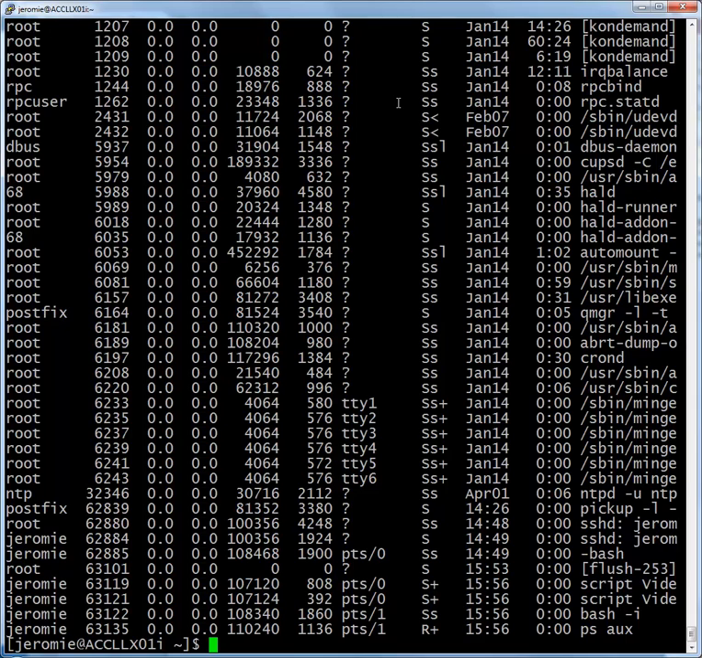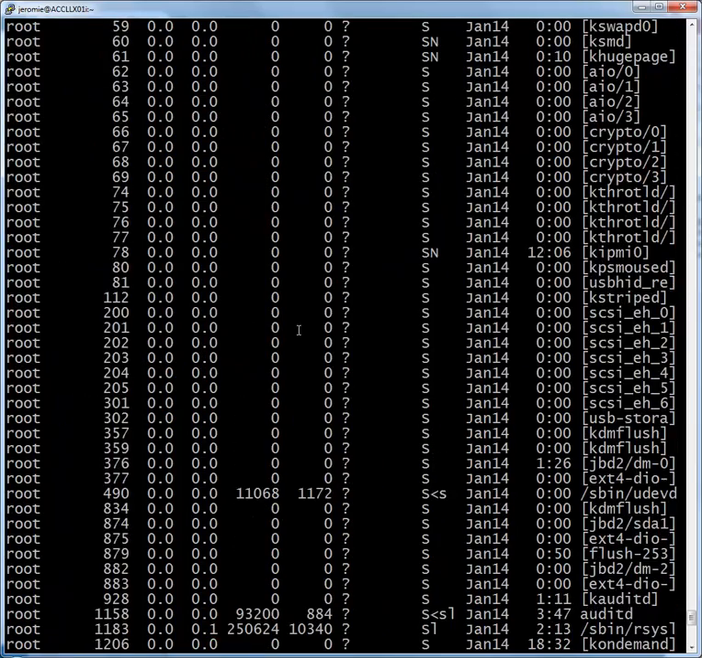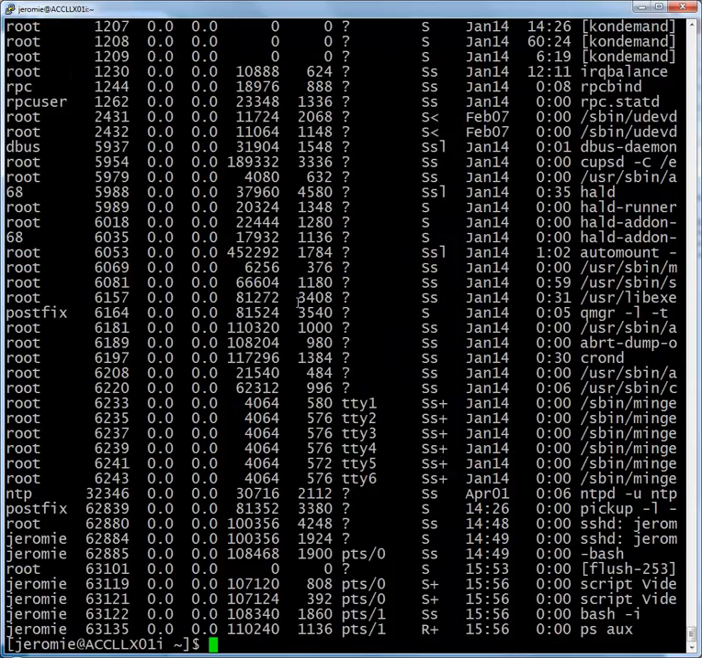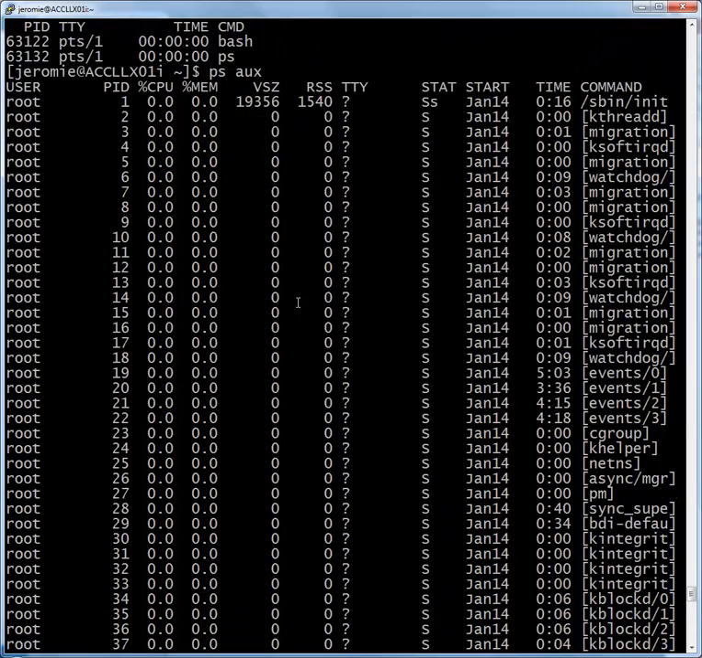Obviously down here at the bottom you can see I have a handful of things that are running with Jeremy as the user. There's a lot of things that are running with root as the user. If you happen to run this command while other people are logged into the system, you may see additional users beyond that. But it goes up a little bit more than I can see on a single page.